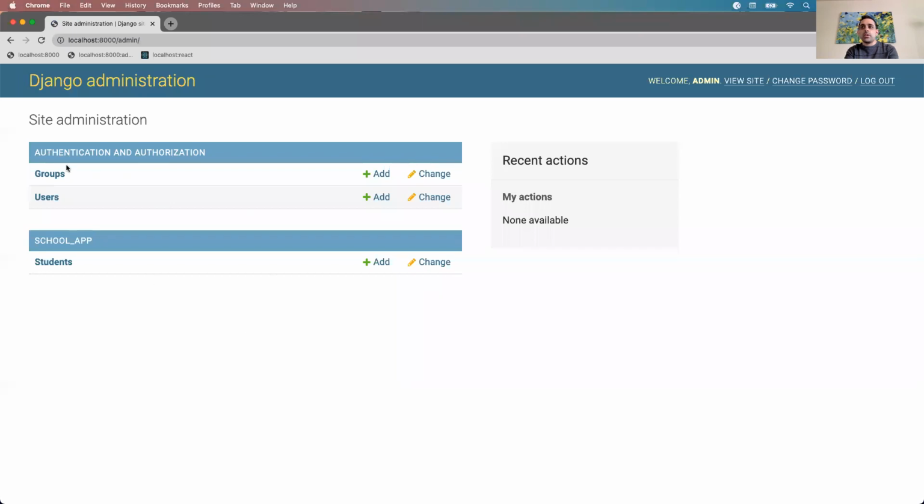We have this nice panel. So there are 2 default models that Django already is going to give you access to. One is called groups, the other is users. This will be used for authentication, which is a topic we're covering next week. But notice that my own app has 1 model that I registered that I can interact with. So again, the UI makes it really simple.